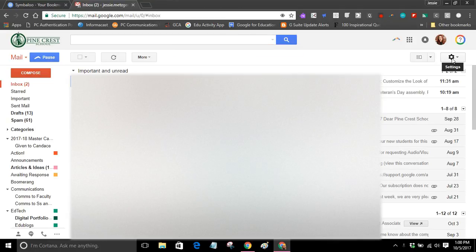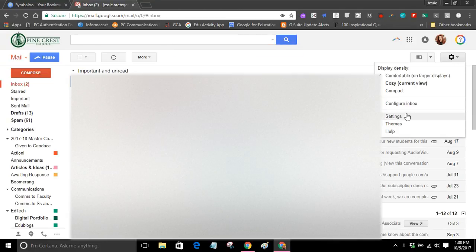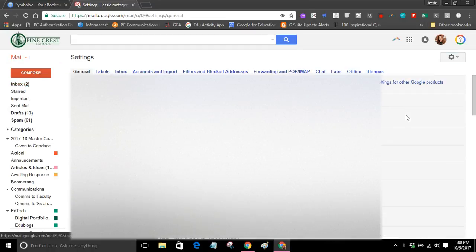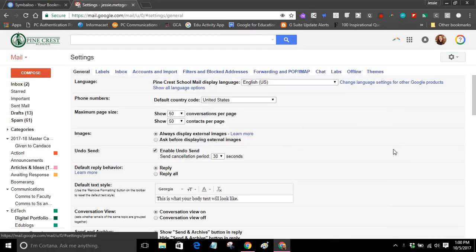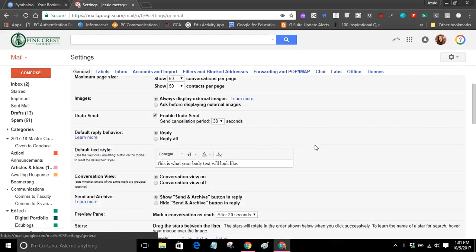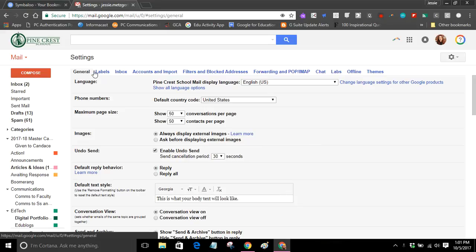So we're going to look for that gear icon or the cogwheel in the upper right. We're going to click on that and select settings. Let's quickly orient ourselves to the settings window. You'll see that it dumps you into general settings at first, which is probably where you've spent the most of your time. But if you look along the top here, these words, labels, inbox, accounts, et cetera, these are all clickable links that take you to another panel of settings.